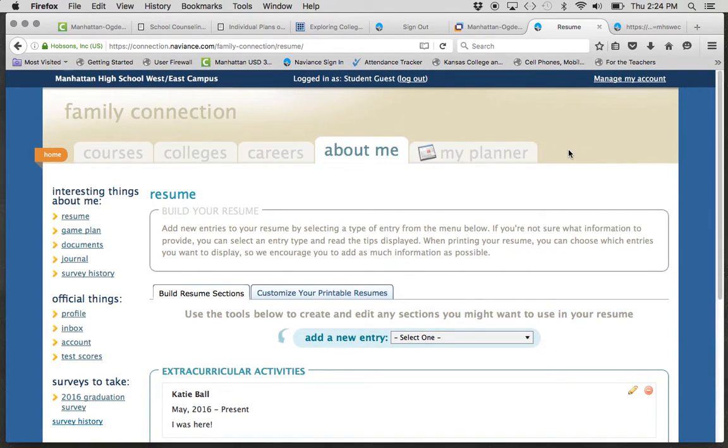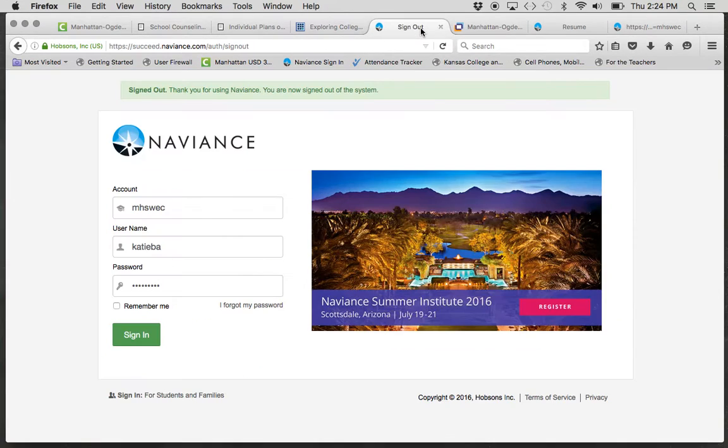Now, as faculty, your login page is different. Each teacher can log in to the website that's succeed.naviance.com. So if you go to succeed.naviance.com, you have to put in the account name, and our account name is MHSWEC, which stands for West East Campus. Your username should be the same as all of your other usernames for the school district, and your password, at some point you would have been asked to reset that.